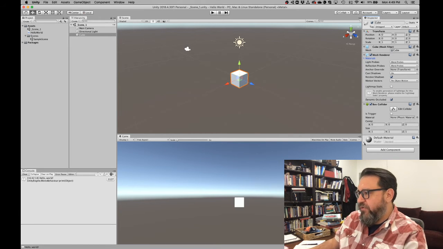You also have materials that you can add to the box, and right now it's just a default shader on there. It's a little gray shader.